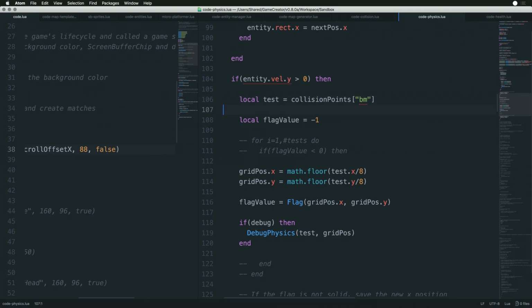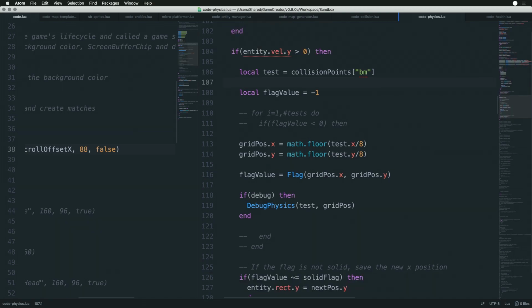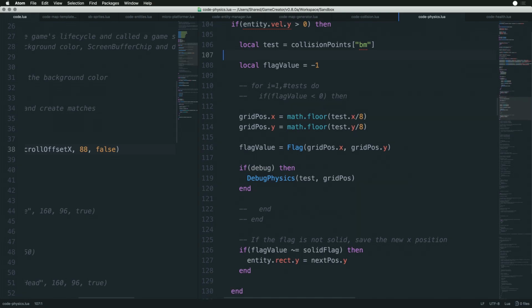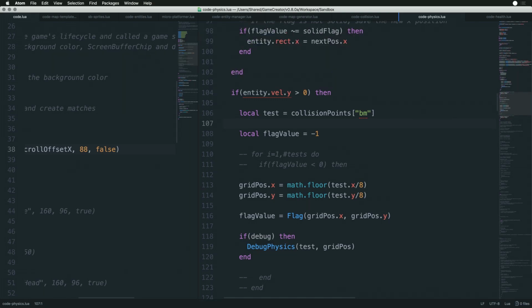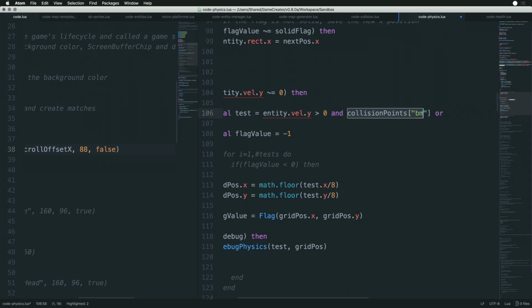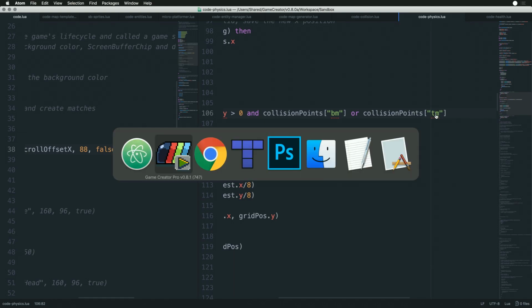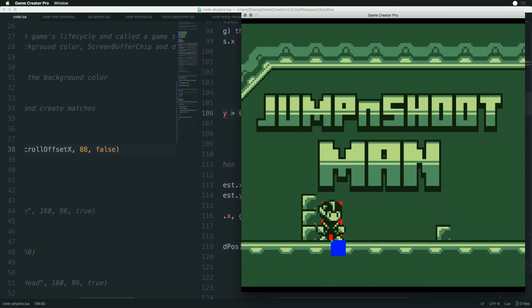which is sort of not that great. What we should do is this. What I think we could do is, if this does not equal 0, if this is greater than 0, and we'll do the collision point middle bottom, or we'll do the collision point. We only need to test one collision when there's movement. Top, middle. And now I should be able to jump.